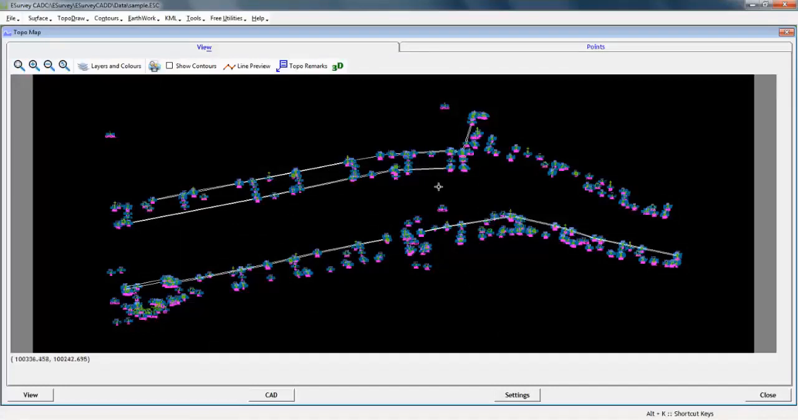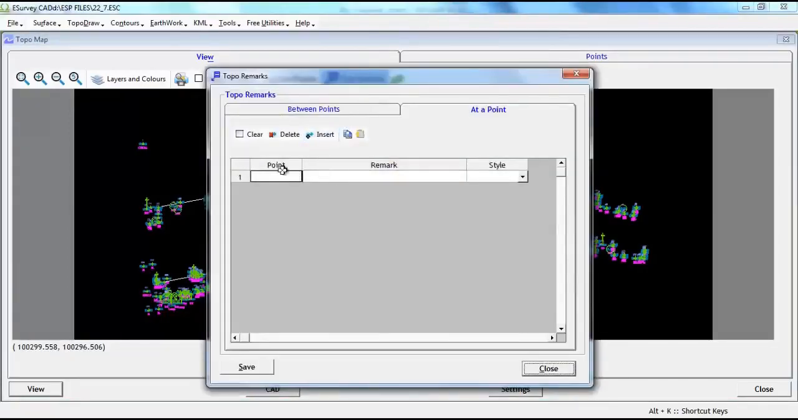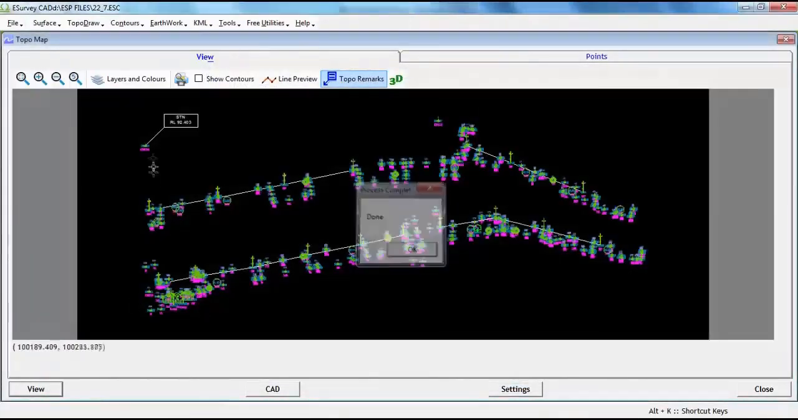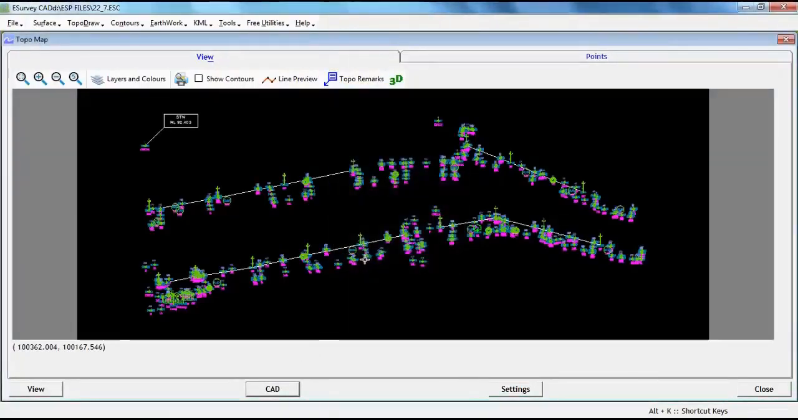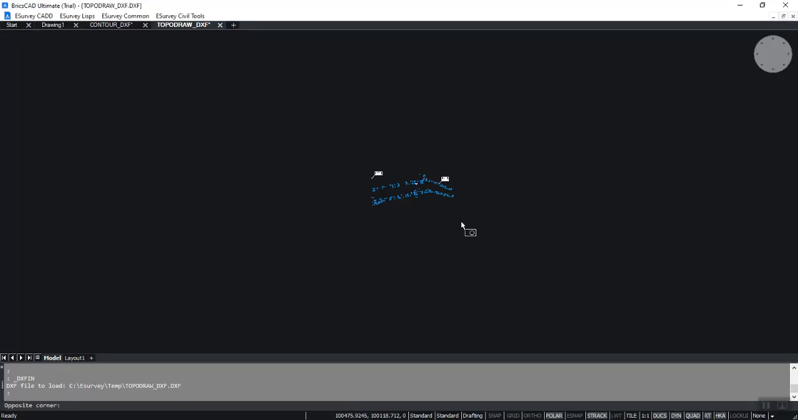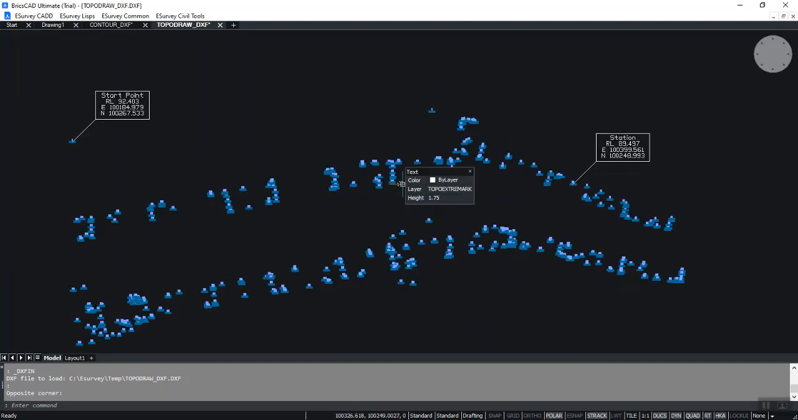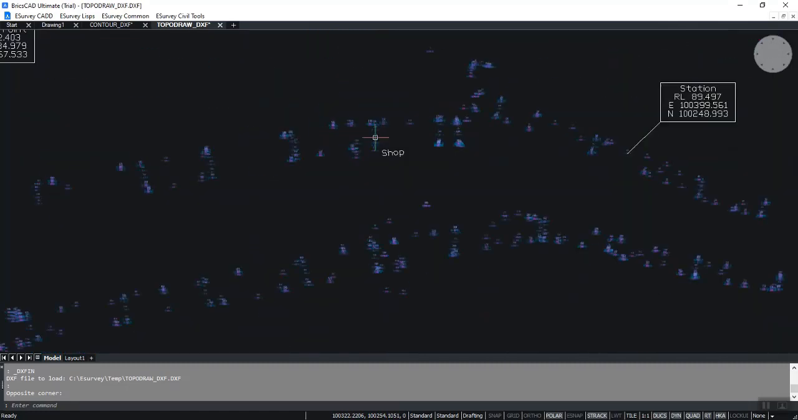Further, to highlight a few points in the topo map, you can select box remarks with RL and save them. The software will highlight all such points when you refresh the drawing. Finally, click on the CAD button to convert your total station data into your CAD package and easily edit the drawing as the entities created are plain text entities and simple CAD blocks.